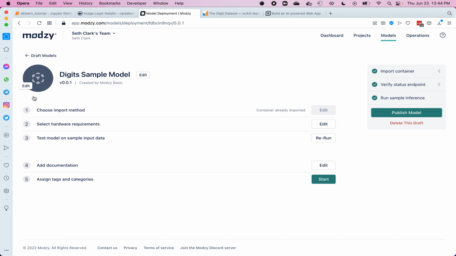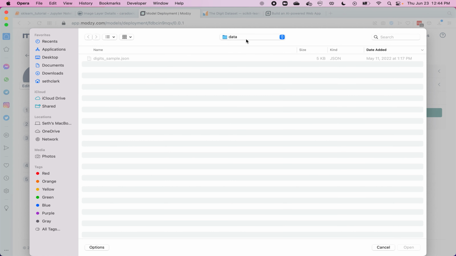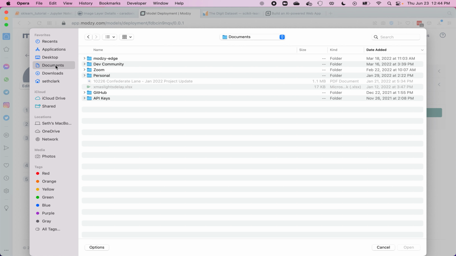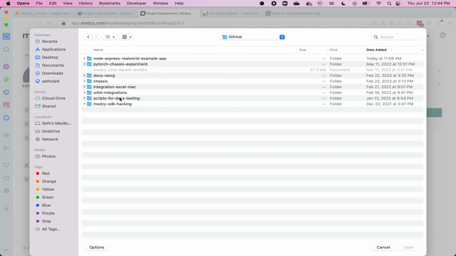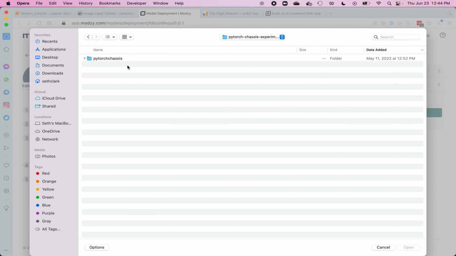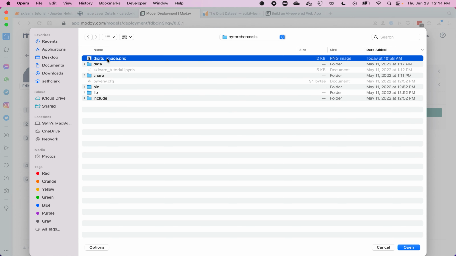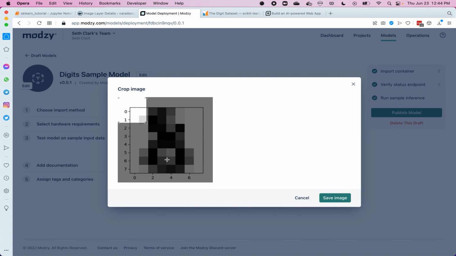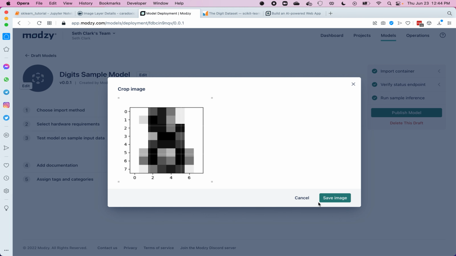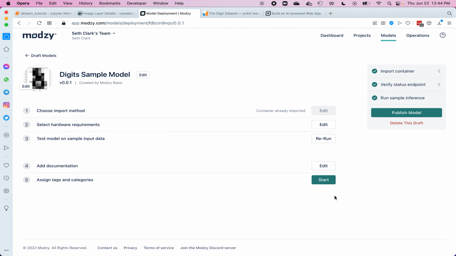So I'm going to just upload an image here. Let me go back to the repo that has all this stuff in it. And there we go. And that will become my new model image. So we'll go ahead and save this. And then we can edit documentation.